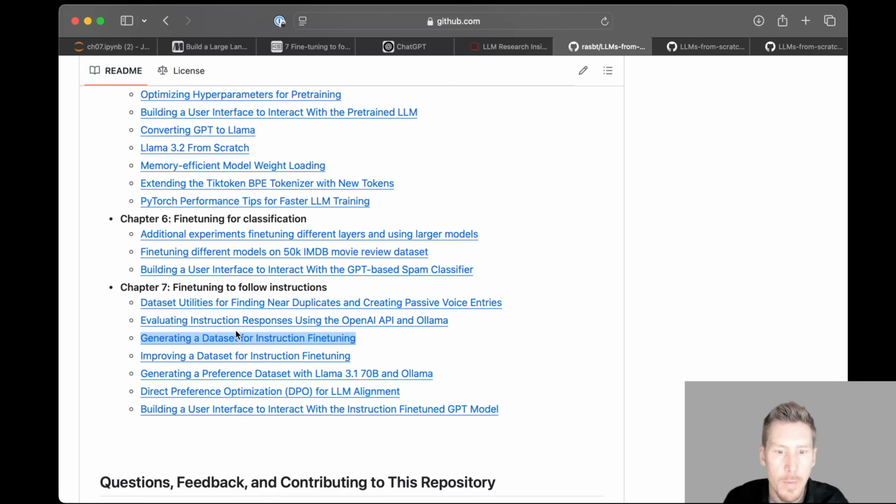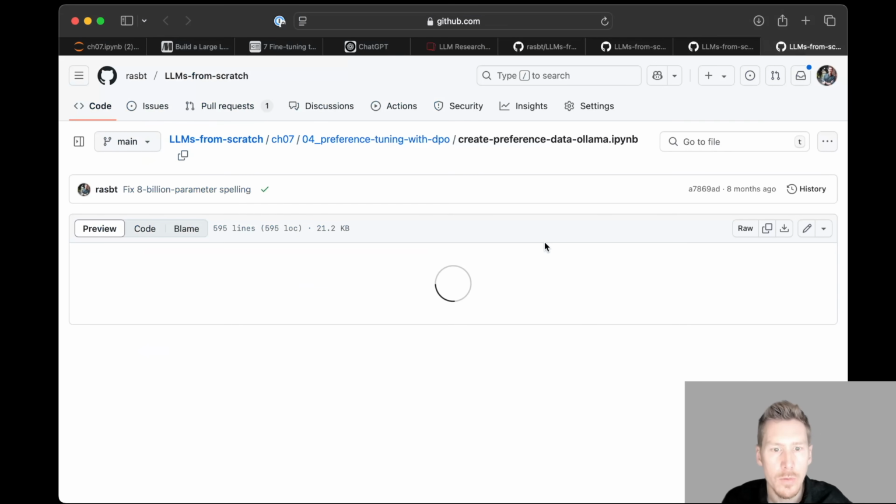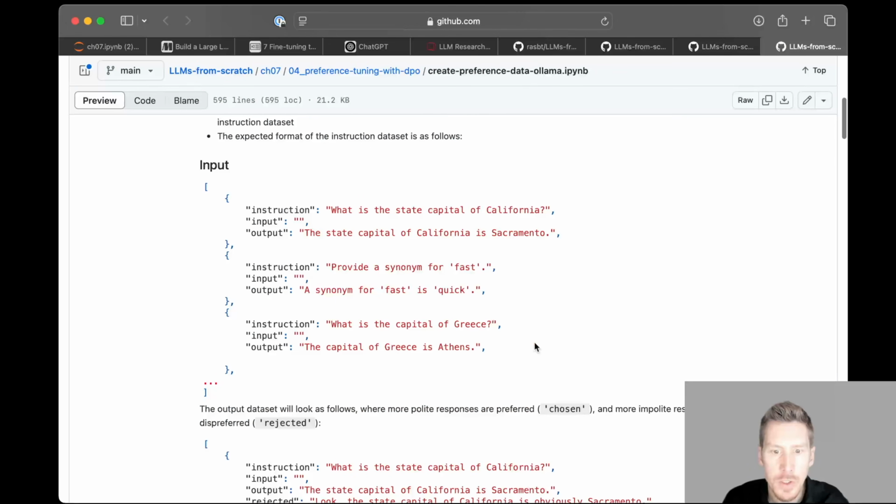What else? Then utilities on improving the dataset for instruction fine-tuning. And here, one point where we generate a preference dataset. So what is preference data? So right now, we are tuning the model on instruction data. So instruction data is what we have seen before in this format, but users might have a different preference.